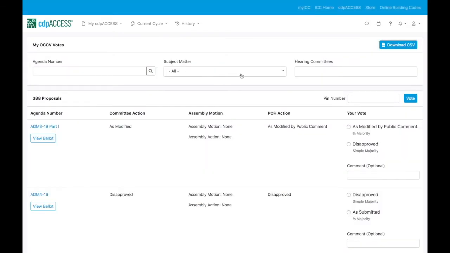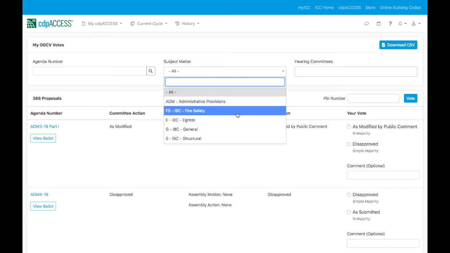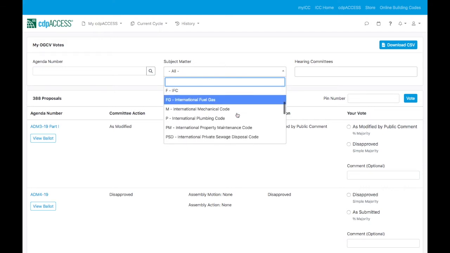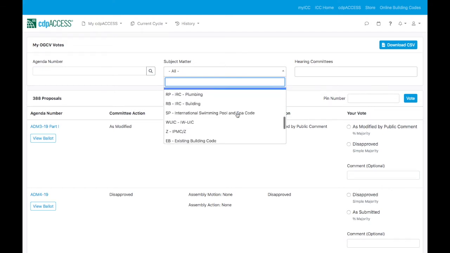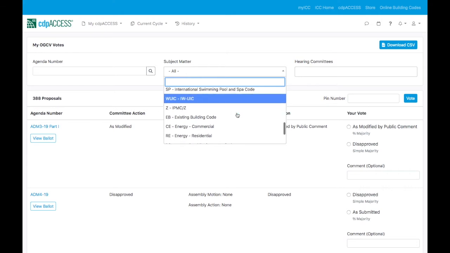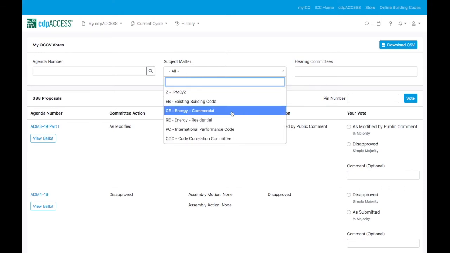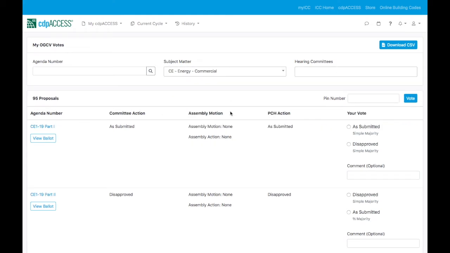And as you can see, there are a number of different codes being voted on within this portal in addition to the International Energy Conservation Code. So in order to vote on the IECC, you first want to select CE in the drop-down menu beneath Subject Matter. And this will allow you to access voting for the commercial section of the IECC. There are 95 proposals in total that you have the option to vote on. Our Massachusetts guide highlights 28 of these top priority commercial proposals.